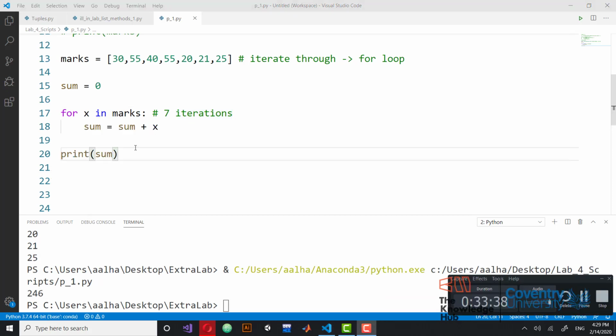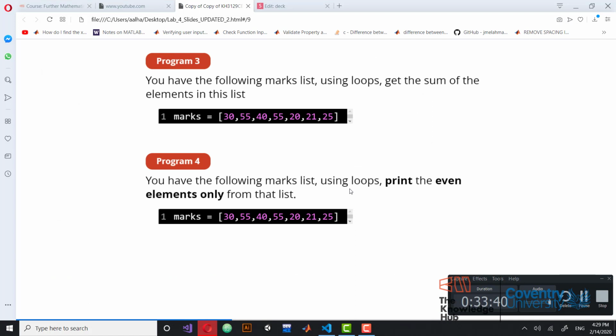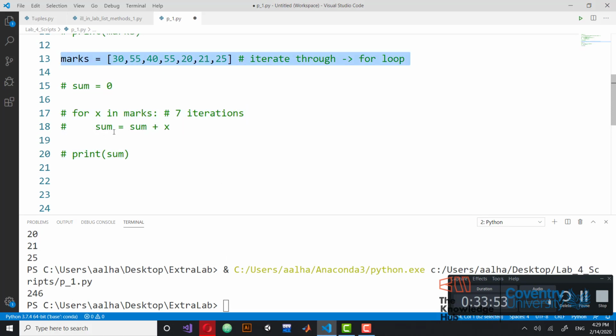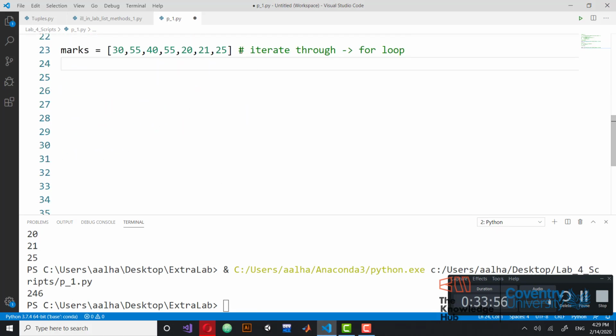Okay, so the second program is telling you to print the even elements from that list. It's actually the same list, but the program wants to print the even elements only. So let's comment this out, and I'm going to need this list again. We're going to iterate through the list using a for loop once more. So let's say for x in marks, to make x the actual element, not the index of it. This loop is going to continue in the same exact fashion, for 7 iterations because we have 7 elements.